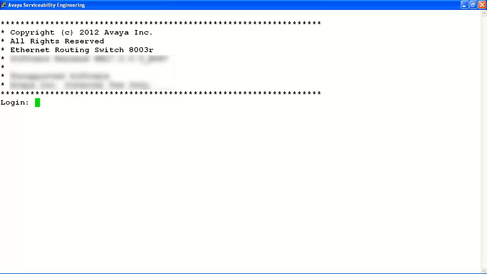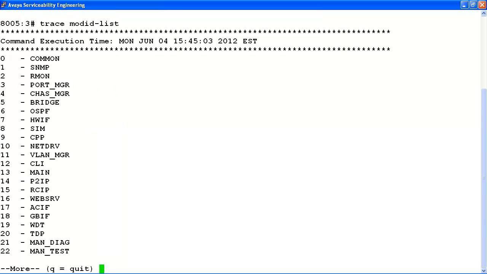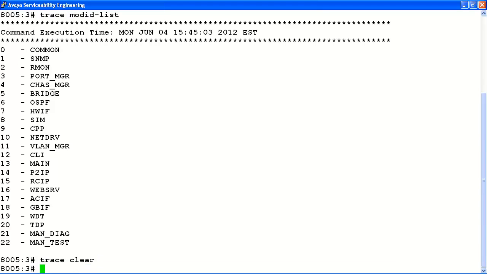In our example, we'll log into the console with read-write-all user account and read-write-all password. Now let's view the current module IDs supported by the trace utility using the trace mod ID list command. The output will give us the numerical identifier for each module. Now we'll clear any previous trace data present on the system using the trace clear command.